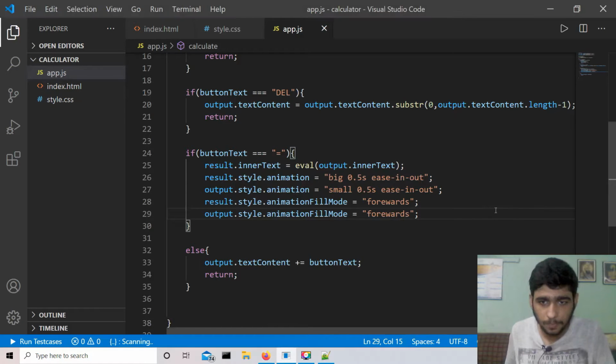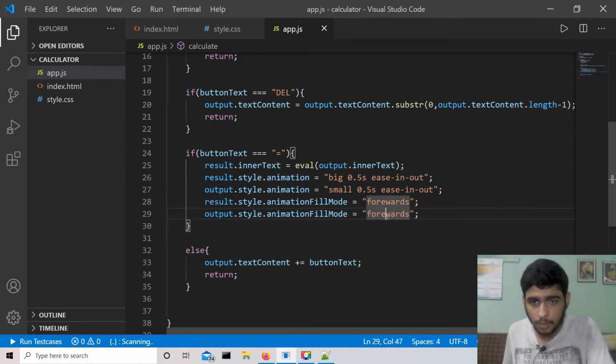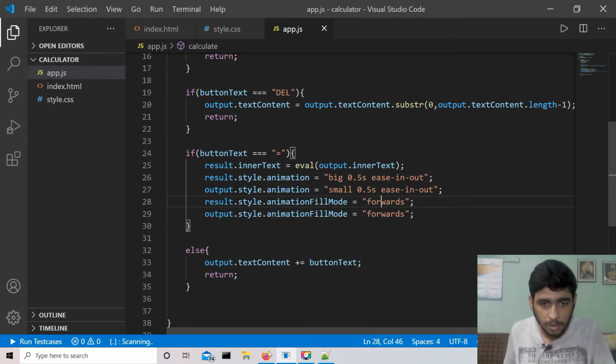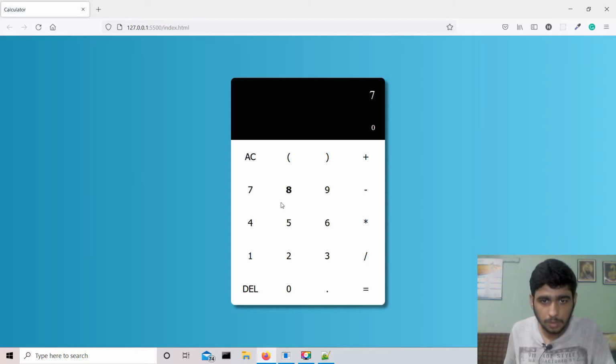It's going to be forwards, not forward. So 78 plus 96, yeah, now you can see it's getting smaller and it's getting larger.